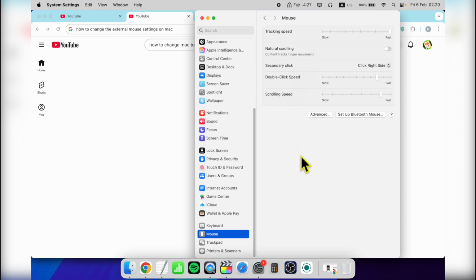And from this page, you can adjust the external mouse tracking speed. For example, this is the slow, and this is the fast. Personally, I prefer my external mouse cursor, or tracker, to be fast. Here you can change the external mouse scrolling direction by checking this box or not.